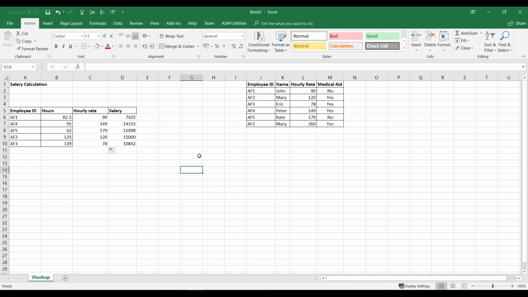Drag that down. You see, the problem is now if we look at AF2, we're still pulling through the 120. That's because VLOOKUP looks for the first hit that it finds. The first entry that it finds AF2 in the left column. That's the one where it'll return the corresponding column 3.